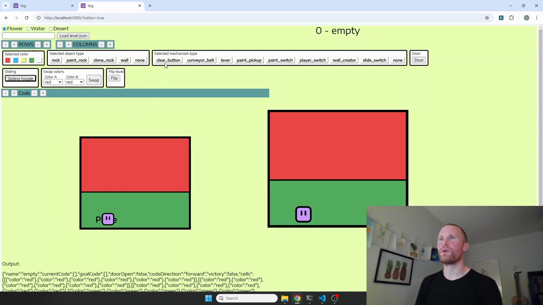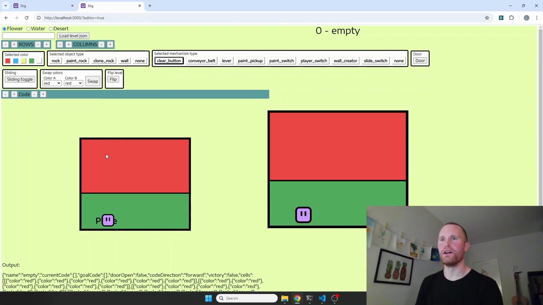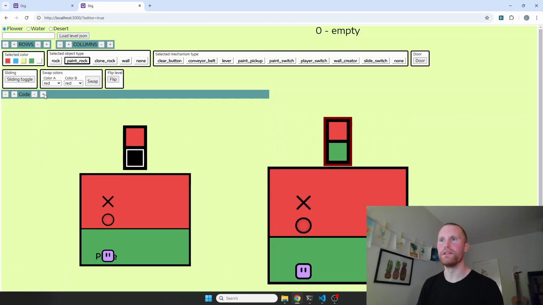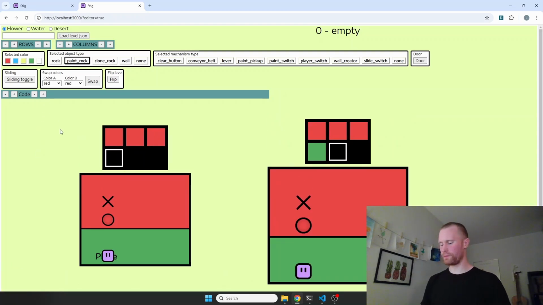Okay, and now we said we wanted a clear button, so let's add that up here. And we also wanted a paint rock, so we can add that here. What these things do, hold on, let me add some code. The objective of the game here is to fill in the code at the top with the correct colors. As long as I move within a colored area, nothing happens. But when I switch which area I'm in, you can see it adds a color. And the same when I go back. So in this case, I would have to move red, red, red, which is not possible.